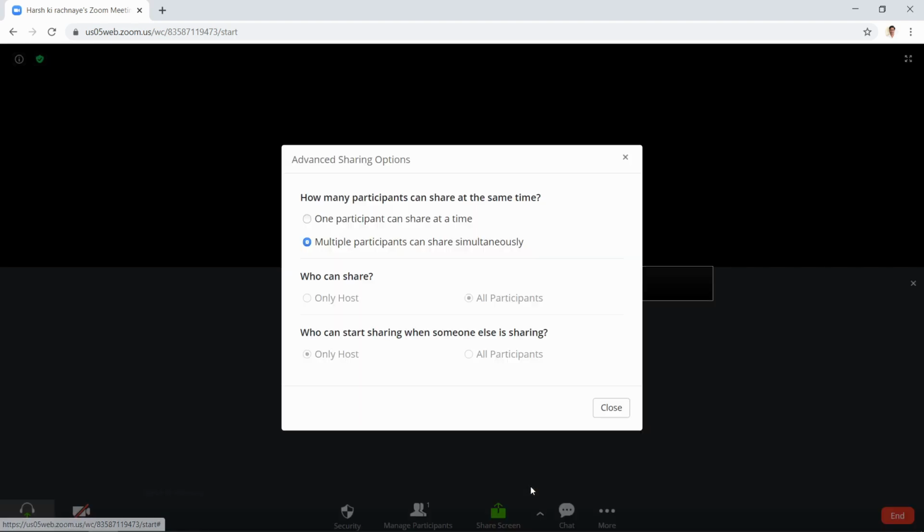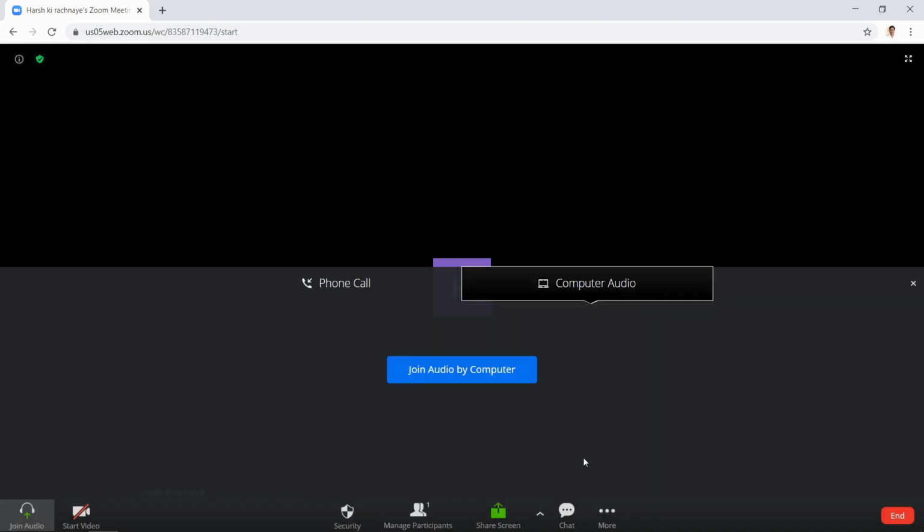And in advanced sharing options, further we can decide who can share, only host or all participants, which by default is selected for multiple participants. And if we do for one participant, then it is asking who can share, one means only host or all participants, who can start sharing when someone else is sharing, only host, all participants. So we can make these kinds of changes.